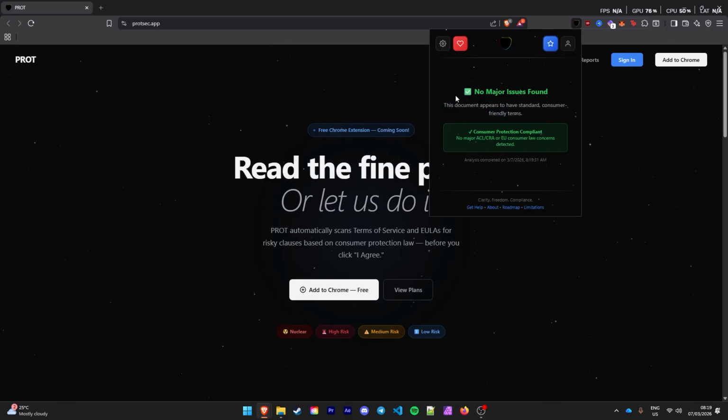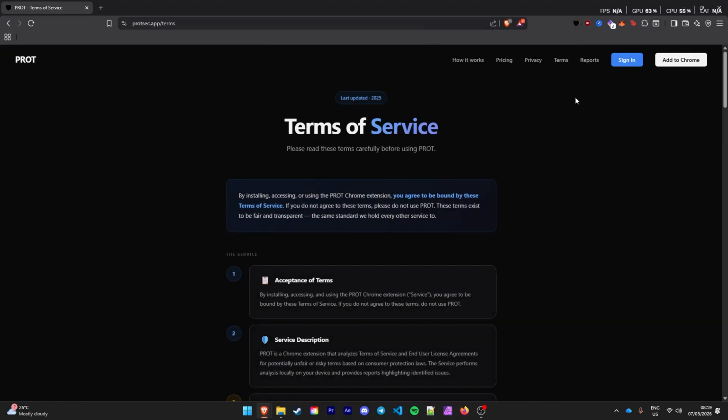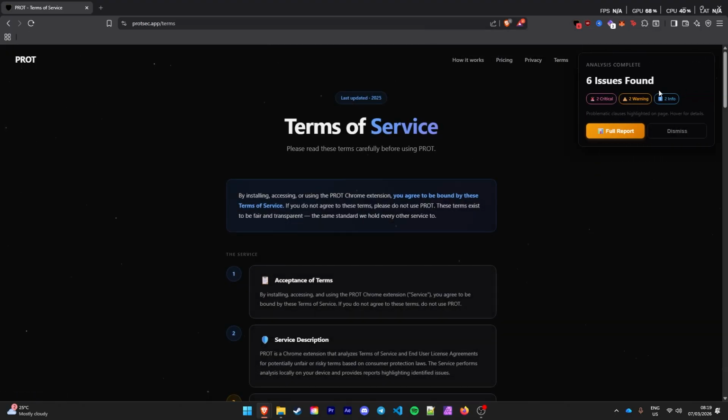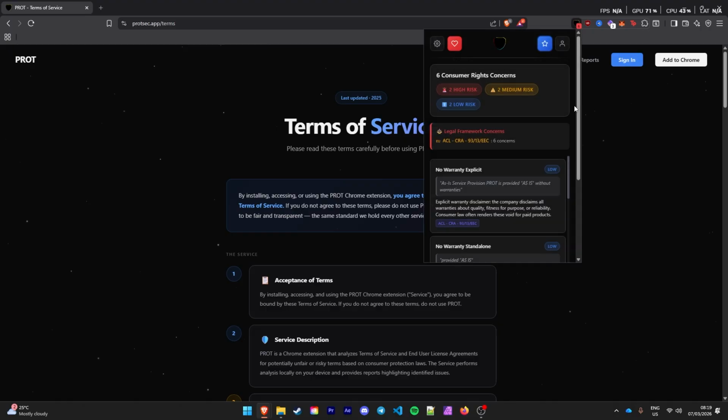Now, in the center, this is where you have most of your information. I've designed it to be as graphically intuitive as possible. So if I open up a terms of service, we get this little notification. You can just dismiss it. Again, I suggest keeping it because that's the only way to access the full reports. You have a simple summary of what's going on.